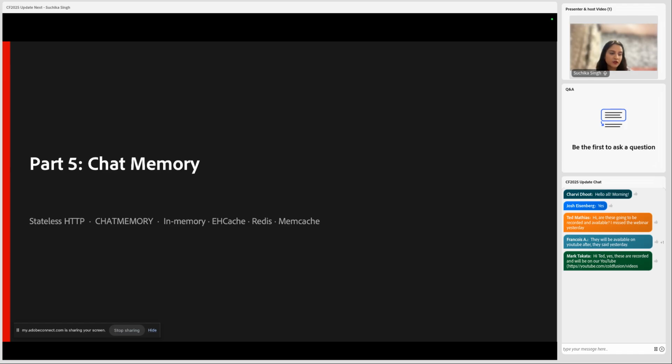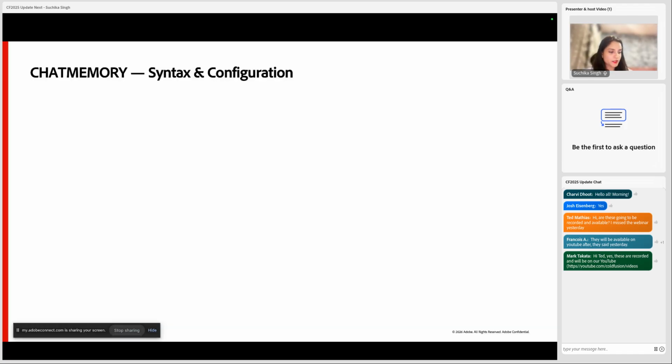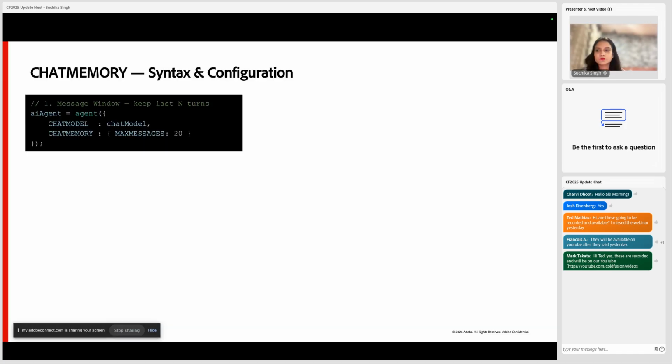Okay, right. So chat memory, we'll see how we can add that to the agent API. It's basically a struct config that you will be adding to the agent call. In the simplest form, you can just define the max messages. In this case, we have defined the max messages as 20. So when you hit the limit, the oldest message will be automatically removed from the AI's memory.